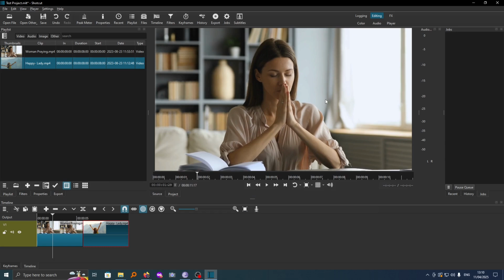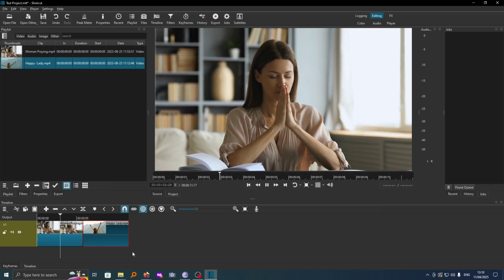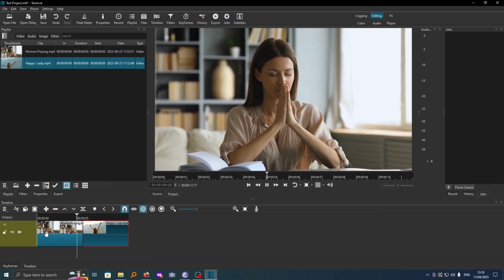Hello guys, in this video I'm going to show you how you can add black and white filters on your videos in Shotcut. So I have here two clips and I'd like to add filters on one of the clips, and that is the first one.